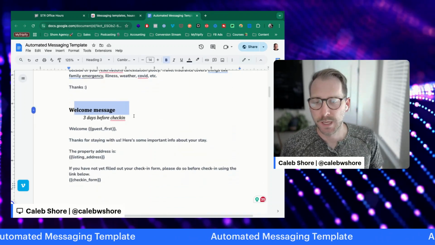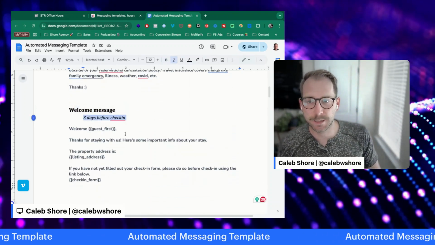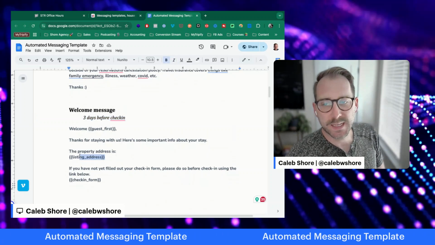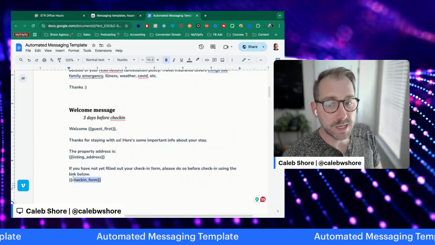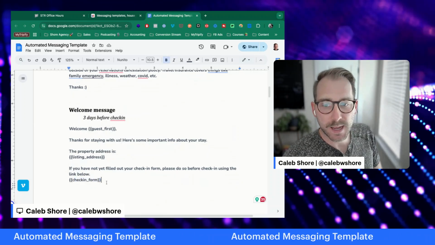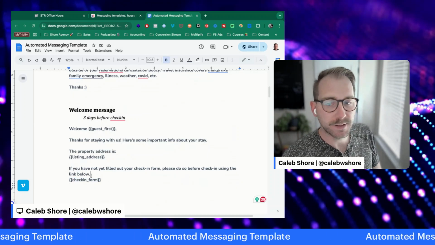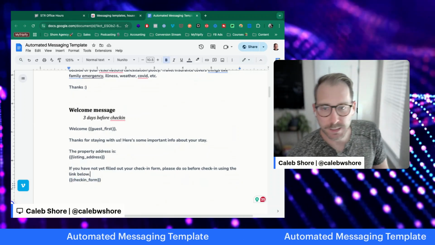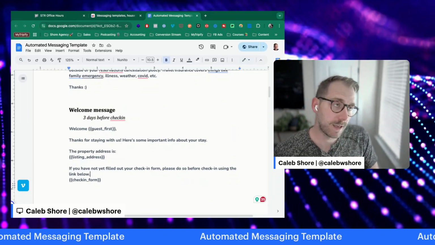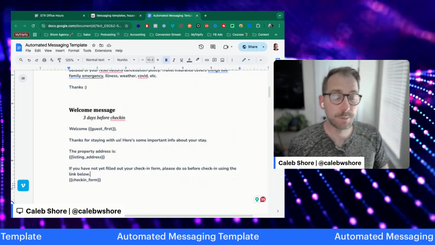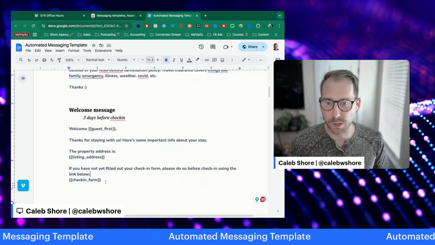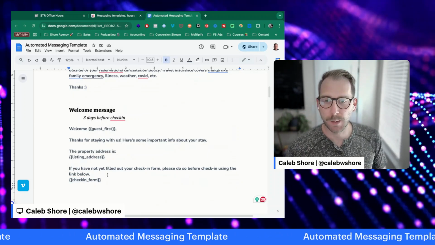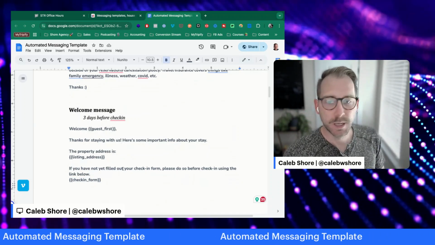Welcome message. This is pretty straightforward. We send it 3 days before check-in. This is when they get the address. And same thing, if they haven't filled out their check-in form, we need that before check-in. That is a big, big red flag. If somebody is not filling that out, they're typically not just failing to read the messages, more like they're actively not submitting their ID, for whatever reason. So we require that on all of them before anybody checks into our properties.